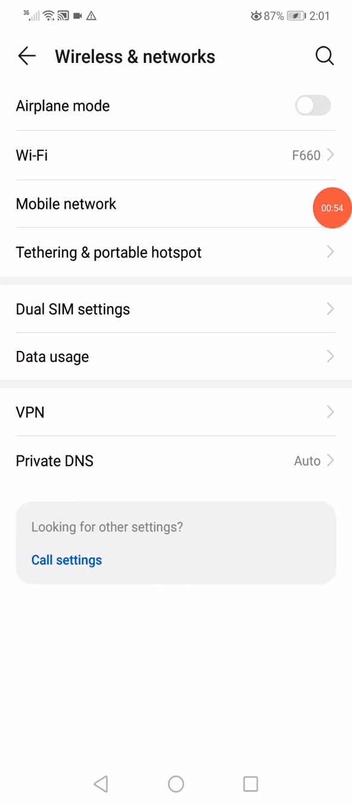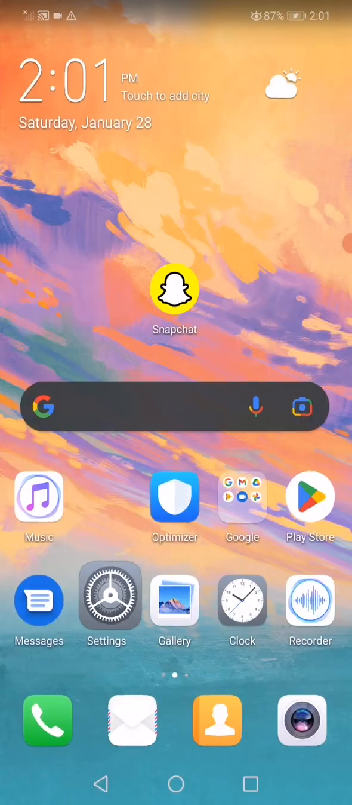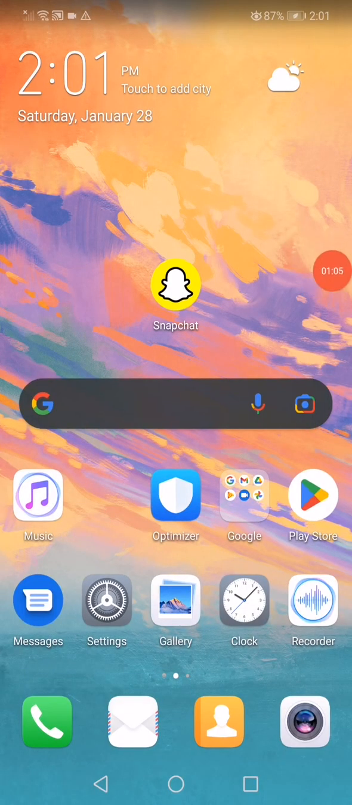And now all you want to do is go back to the settings, go to the wireless and networks, go to the airplane mode, enable it for 15 seconds and disable it. After that, restart your phone.